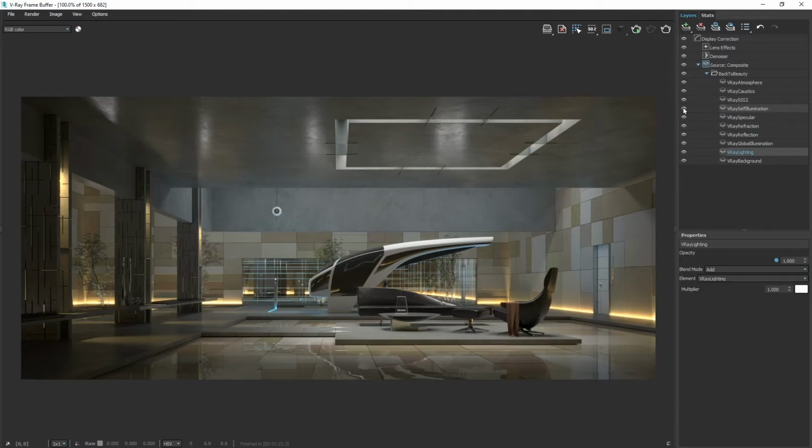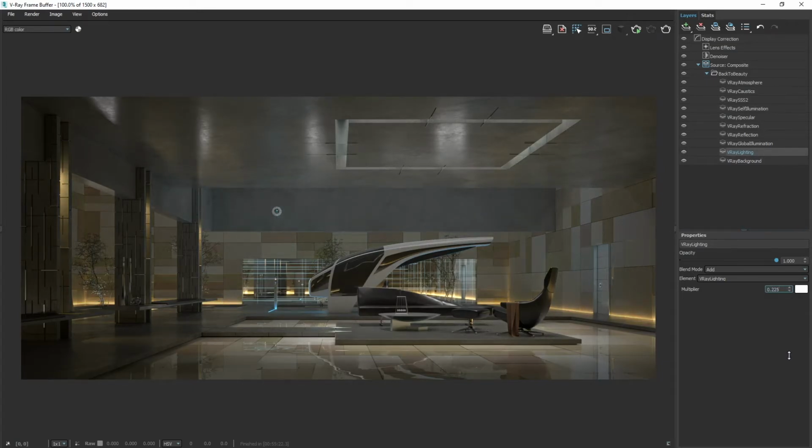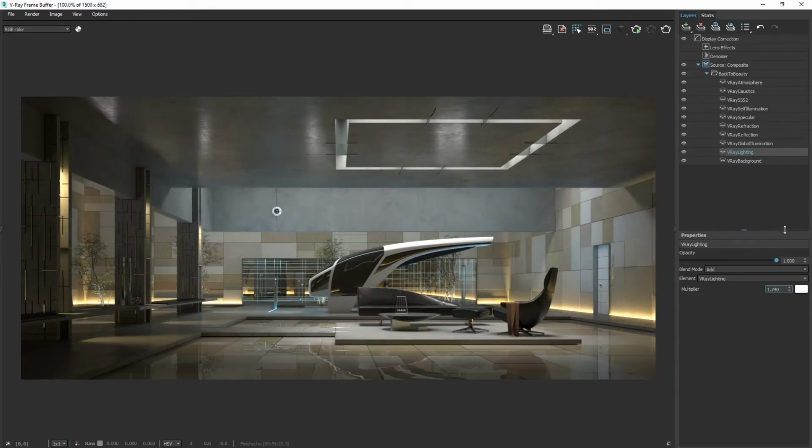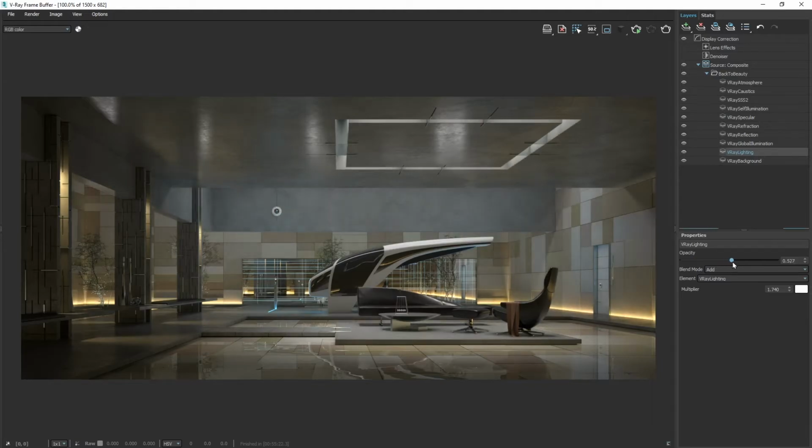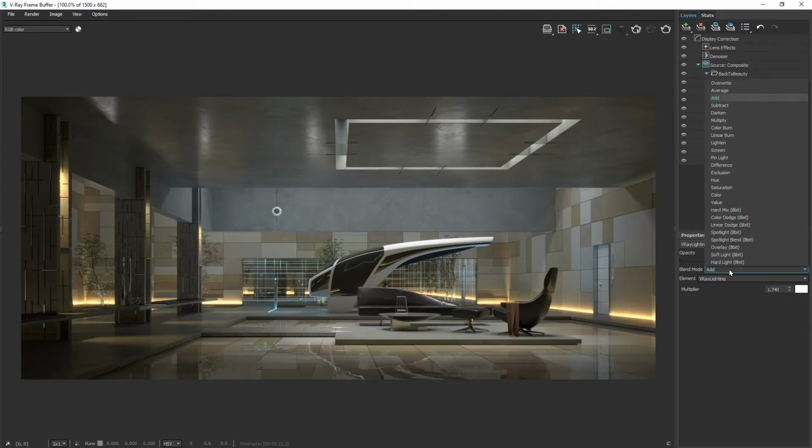Alright, let's take a look at the V-Ray lighting element here and explore its properties below. You'll see here that I can adjust the layer's multiplier value, control its opacity, and select from a wide variety of blending modes at our disposal.